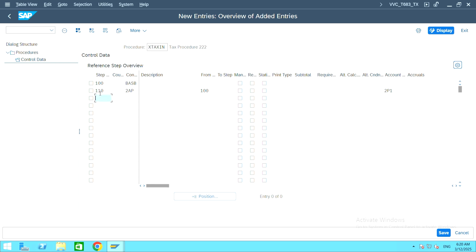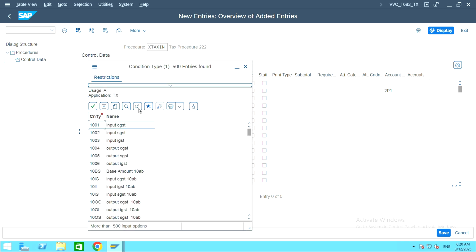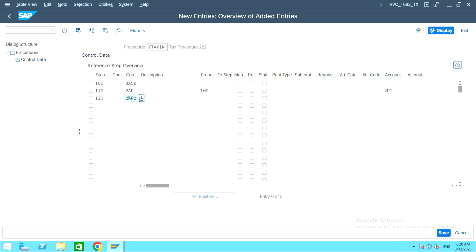And next step is 120. The step number is 120. Here we need to select the condition type, which is input SGST. Scroll down to 2AP2. Double click on 2AP2, that is for input SGST. So even SGST is also to be calculated on the food item only.